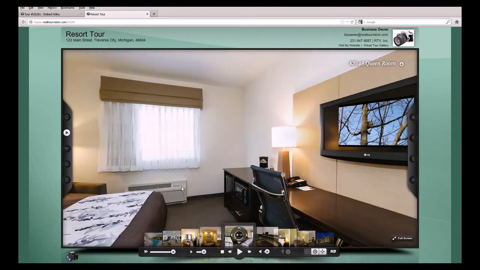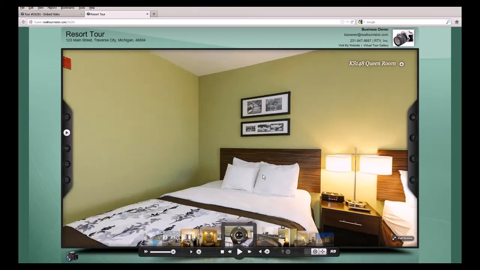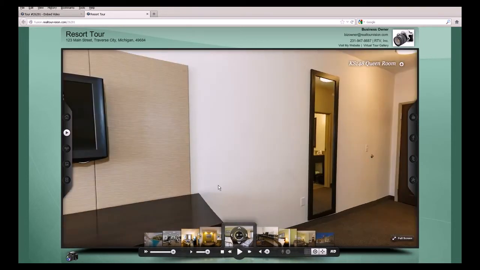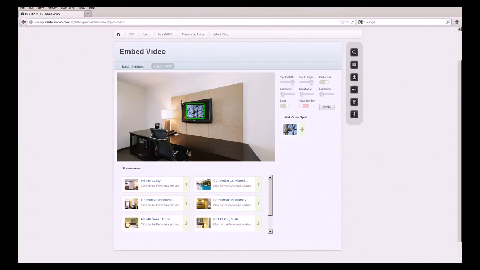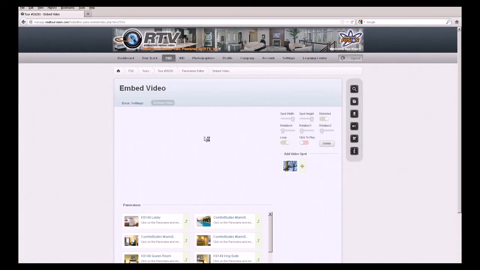There's just a lot of neat applications that you can use for this embed video option. So experiment with it, play around with it, and see what kind of cool creations you can come up with as well. But that's simply how you do the embedding video option. So we've gone through the basic settings for the panorama and the embed video, and that is the Panorama Editor.